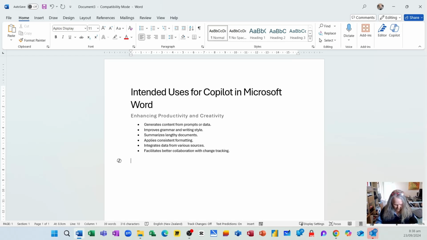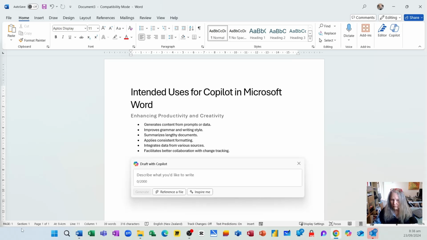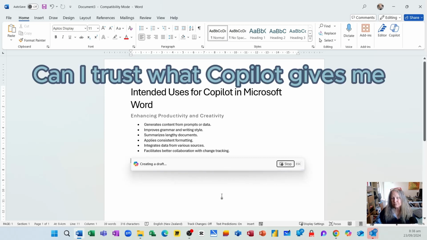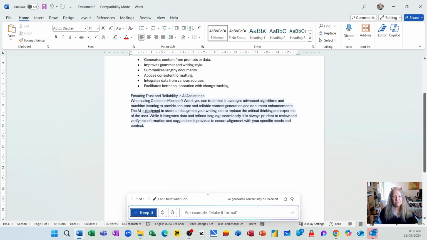So I could ask that question. Let me just click the icon and then type this prompt. Can I trust what Copilot in Word creates? So use Copilot to ask questions. And here it is here. It will tell you that you do need to review the information and just check the integrity of the information. So I'll choose keep it.